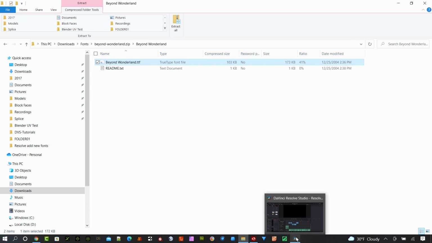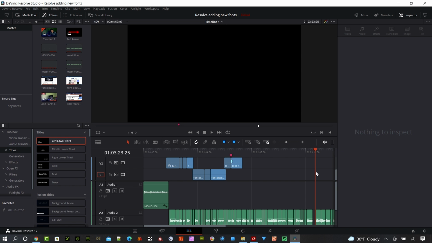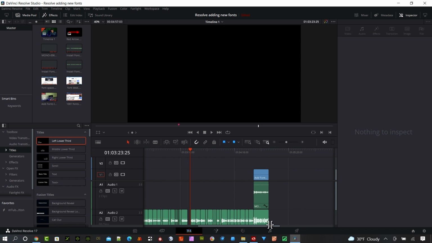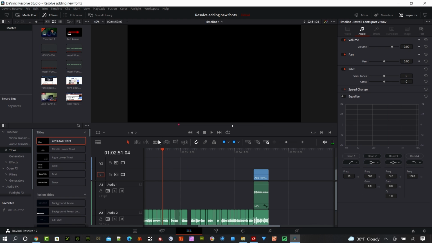So once we've installed all the fonts that we'd like, at this point, you're going to need to shut down Resolve and reopen it so it can reload all the new fonts that you've installed.